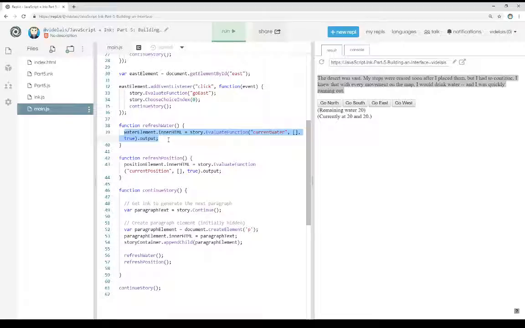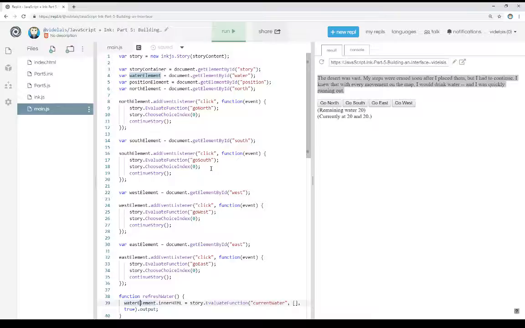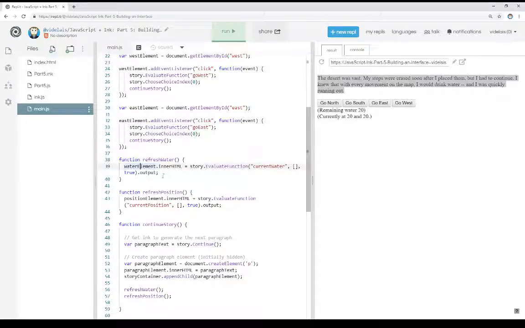Now, I mentioned in the other videos that when we call the evaluate function, we can actually get back the result. This is an example of that. We're calling current water, we're sending in no parameters, and we're setting true. True means we want the data that is returned. And so we're getting the output from that. It will return an object. The object property contains whatever that data is. So every time we're setting water element, which is way up here, remaining water 20. Every time we go through this loop within ink, we want to go ahead and set this to whatever current water returns for us.